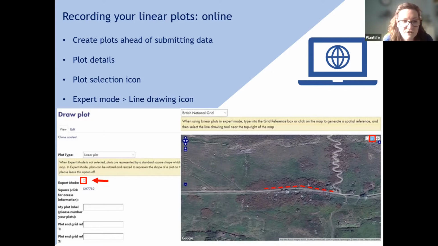And the reason that I just wanted to highlight this is it is slightly different online, because once you've clicked on your plot selection icon, you can click the center of your chosen plot to generate the grid reference, or in fact, more accurately, it would be helpful to enter the 2 plot end grid references that you recorded earlier. But I'd also really strongly suggest ticking the box to activate expert mode, which I've just shown in the arrow here on the left-hand side.